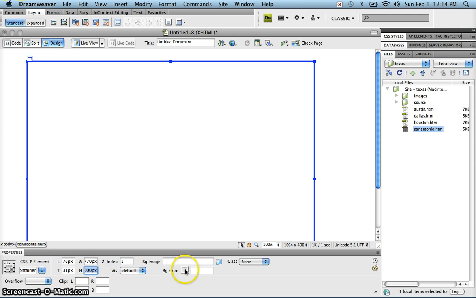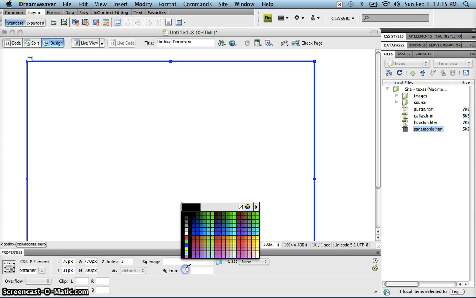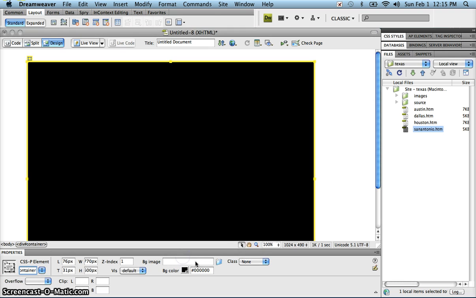And down here, see where it says BG color? We're going to change the background color to black. Now, there's more properties that we need to add to this so that we can center this div on the page, so that our website has a margin on the left and the right, and everything is centered.